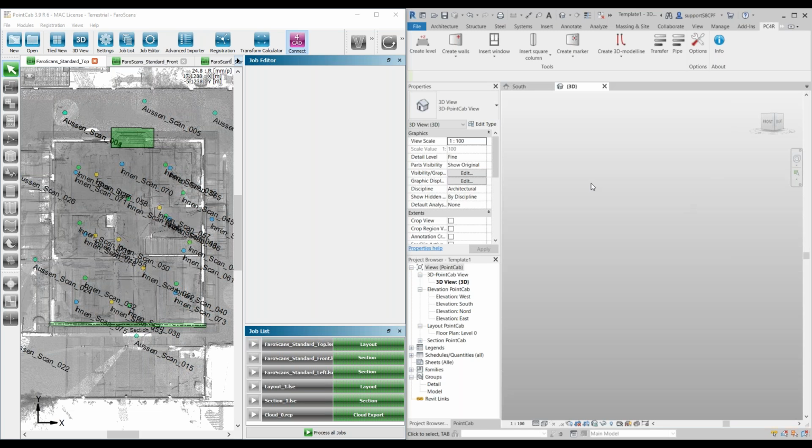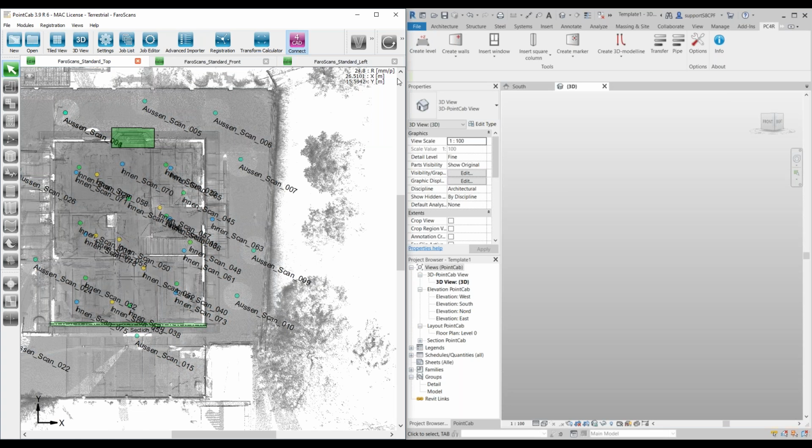As you can see on the left side of my screen, I have PointCab opened, and on the right side of my screen, there's Revit open. The connection between PointCab and Revit is made by a plugin, so it's something that you should install extra on your computer. And for that, you also need to activate this button for CAD where it says connect here. Actually, we will not need the job editor and the job list for quite a while right now.